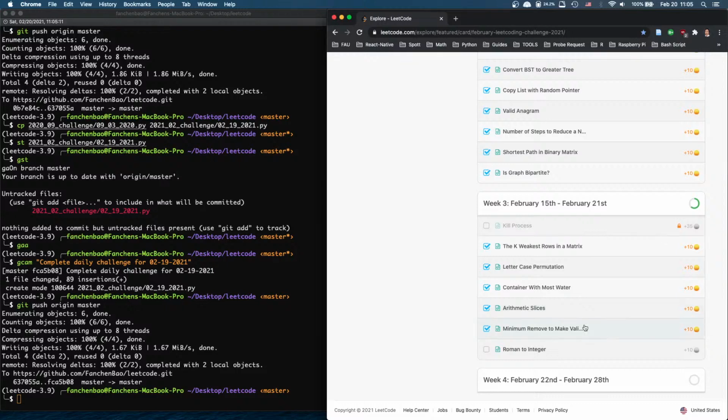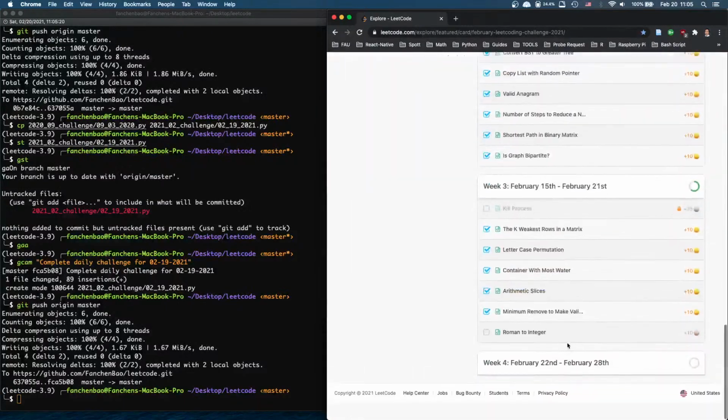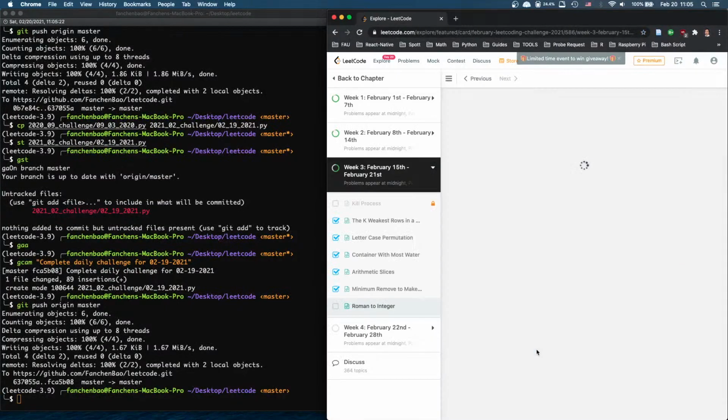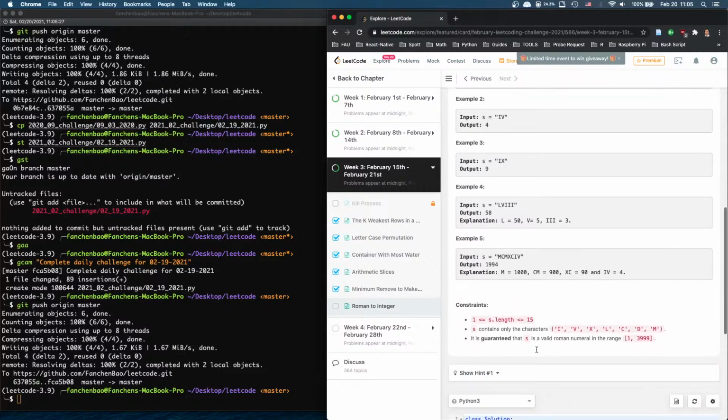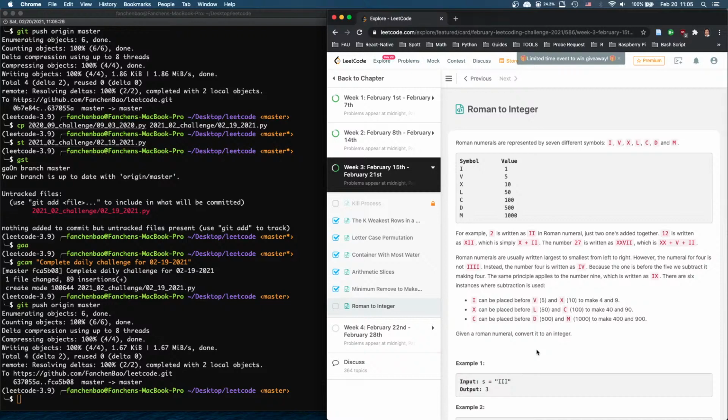Roman to integer. That seems to be an easy question. Okay, I shouldn't say that because I actually don't know all the rules for the Roman integers. This could actually be useful. I mean, Super Bowl used Roman integers, but I can never figure out what number it is.